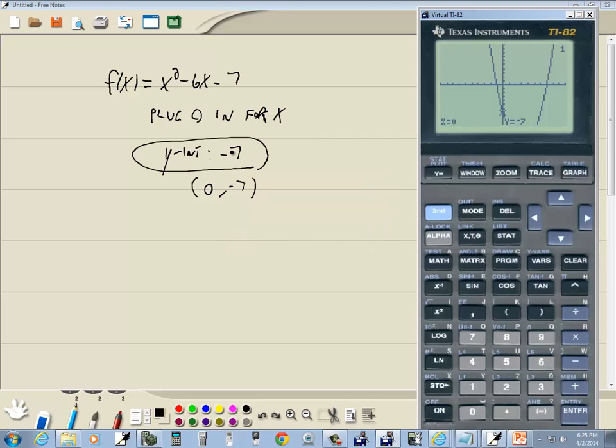Now you can do more than the y-intercept with the value. If I do second trace and choose value, 1, you can put any value here. I could put in 2.1 and then press enter, and it'll evaluate it. So it's a very nice feature for evaluating a function.